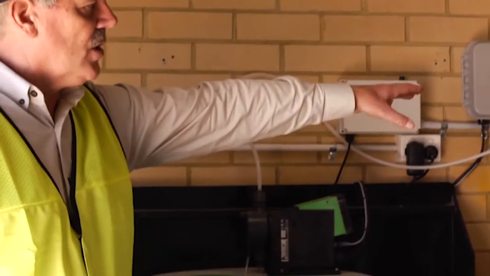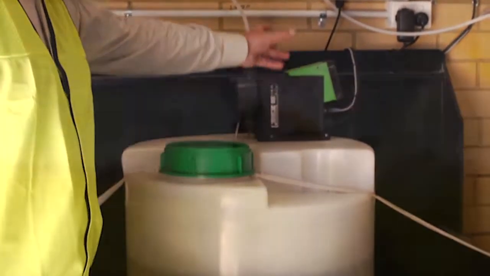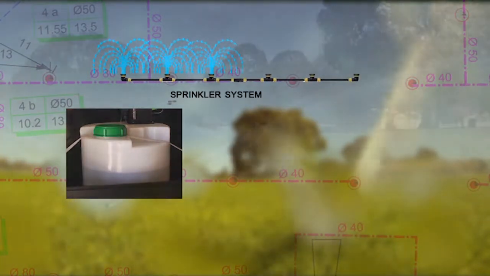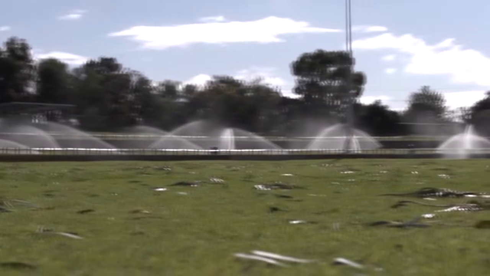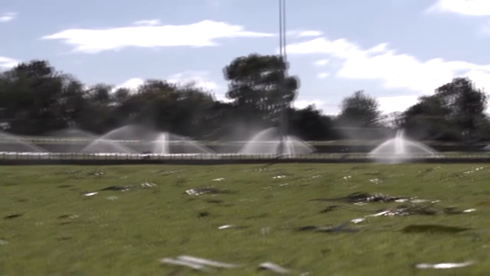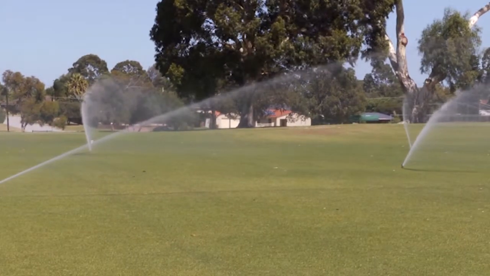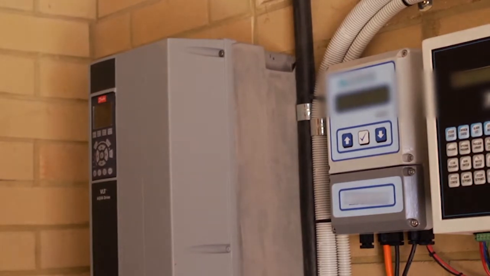This pump station also includes an injection system, used to insert a soil wetting agent into the irrigation water as it leaves the pump. The wetting agent improves the effectiveness of the irrigation water applied. This results in reduced irrigation applications over the site, which equates to less water being used. The irrigation controller for the system at this site is also located in the pump shed.